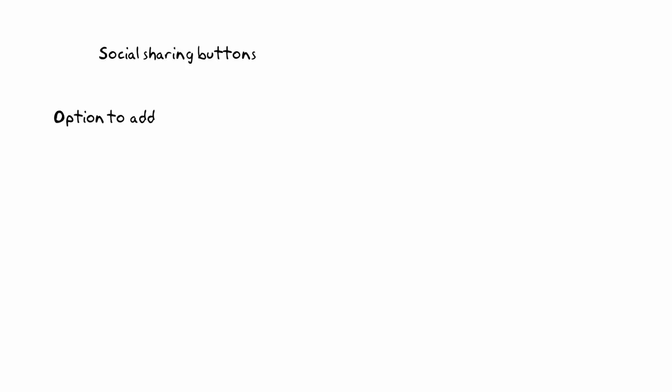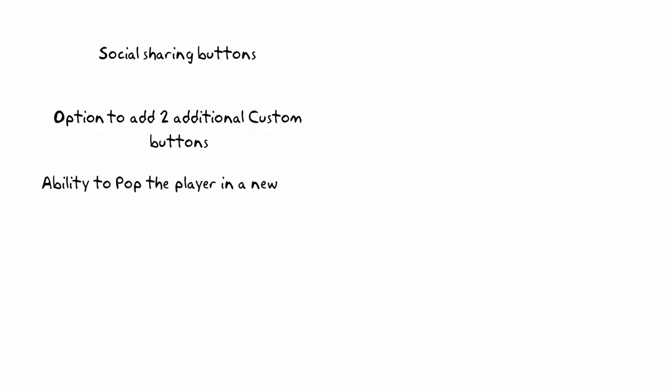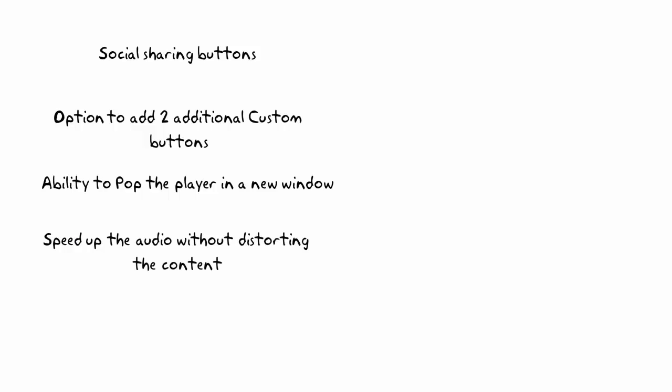CoolCast Player comes with social sharing buttons for 3 of the largest social networks: Facebook, Twitter, and Google+. There's the option to add 2 additional custom buttons below the player. You can use these to promote your products, your books, your services, or even iTunes and Stitcher links. Ability to pop the player in a new window so the visitor can continue listening to your episode while browsing your website. Speed up the audio without distorting the content. It just cuts out the gaps and you're not going to sound like Alvin the Chipmunk.